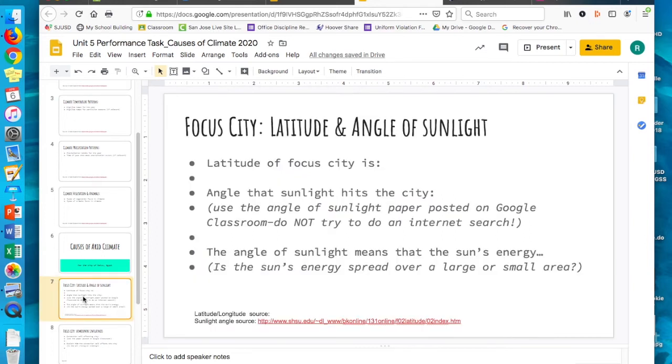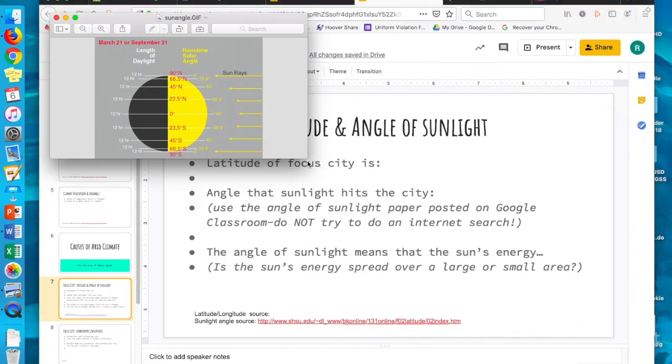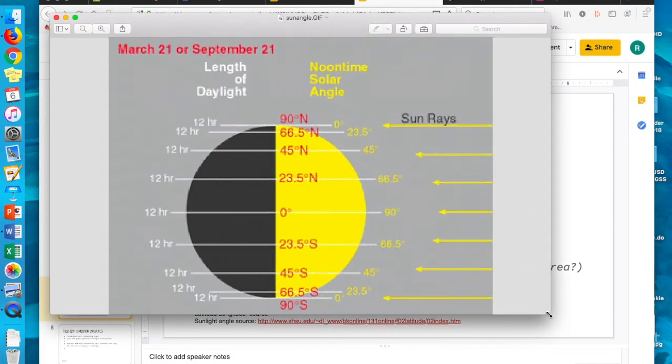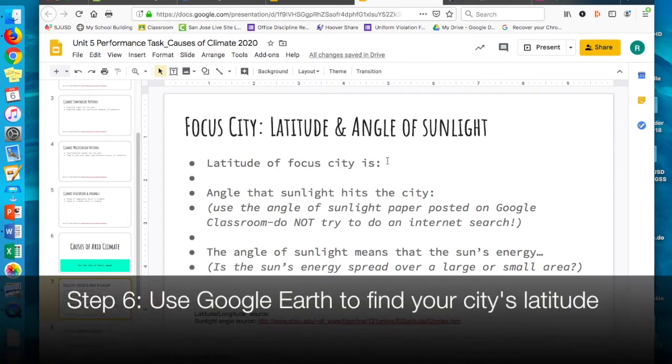So for the focus city, latitude, and angle of sunlight, I do have a website listed here, but it's actually the picture that I already have for you in Google Classroom that you can use. And in order to find the latitude of your focus city, you just need to go into Google Earth, type in the name of your city and it will give you your latitude measurement.